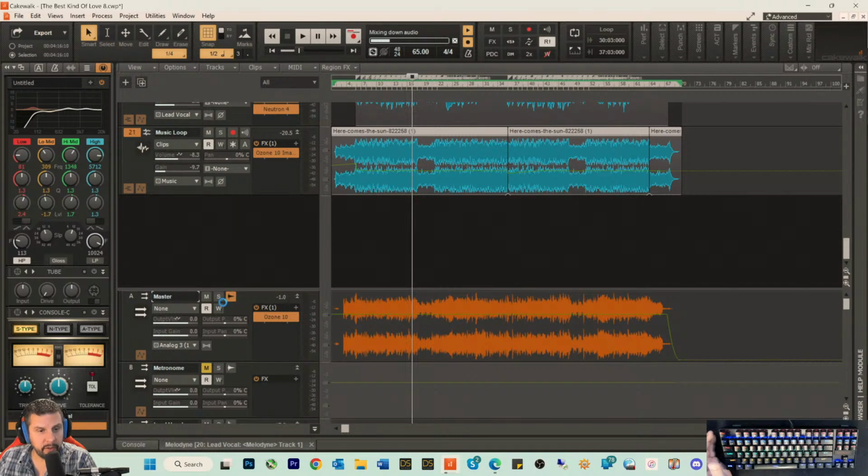Now, your waveform, while this is exporting, I could talk a little bit. When you click on this in your master, this little button here next to the mute and solo, look at your waveform. Your waveform's got to look pretty healthy. So you don't want it clipping.